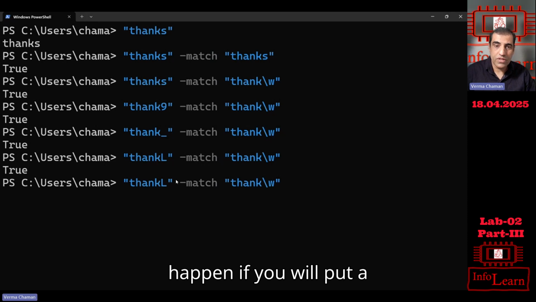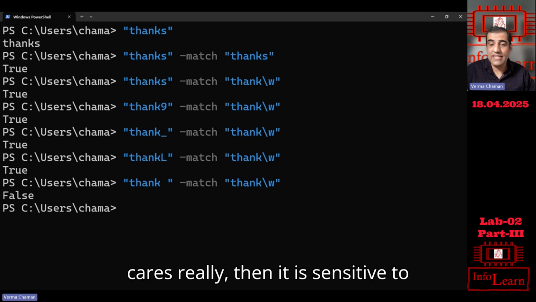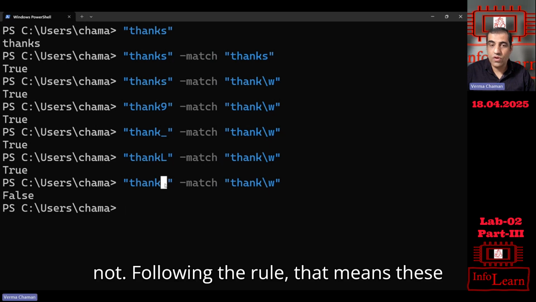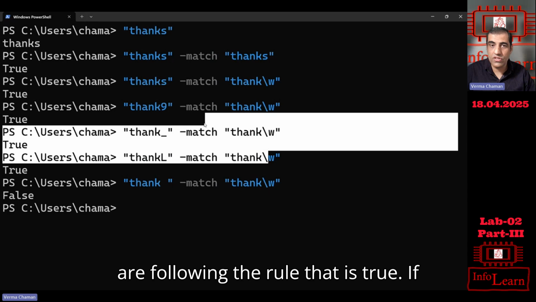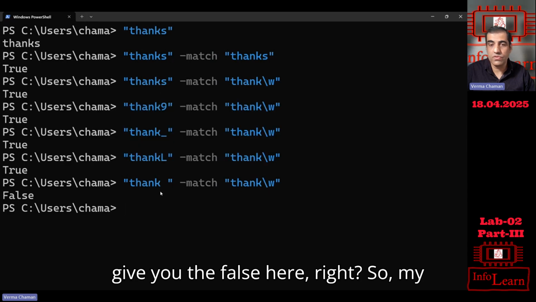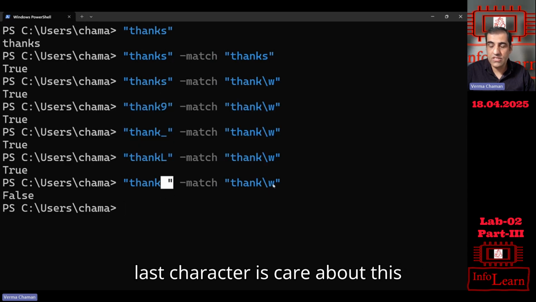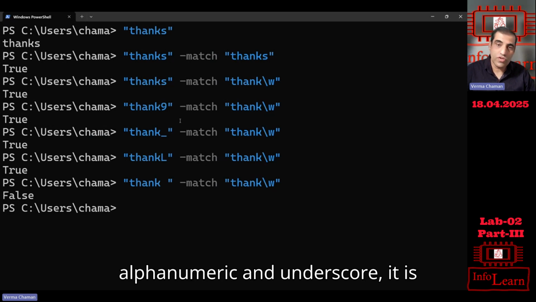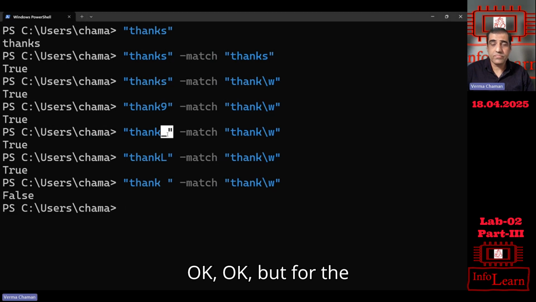But what will happen if you put a space here? Then it cares really. It is sensitive to that. That means it is not following the rule, while these are following the rule. That is true. If it is not following the rule, it will give you false here, right? So my last character cares about this space. So this is space sensitive, you should say. So for alphanumeric and underscore, it is okay. But for spaces, it is not okay.